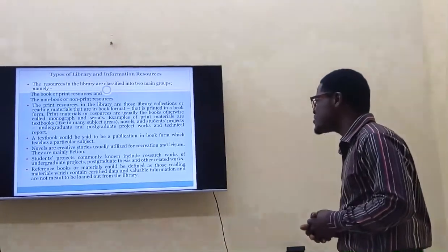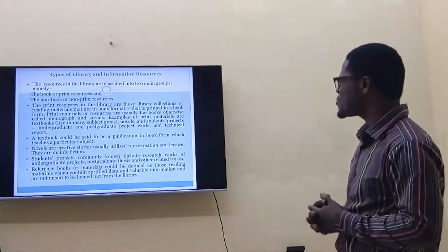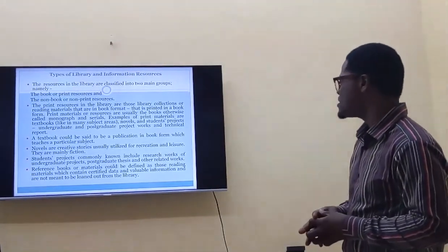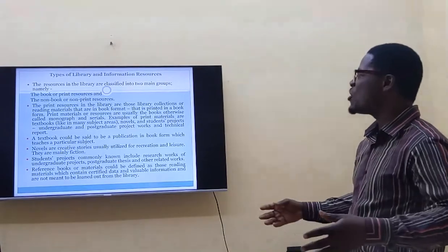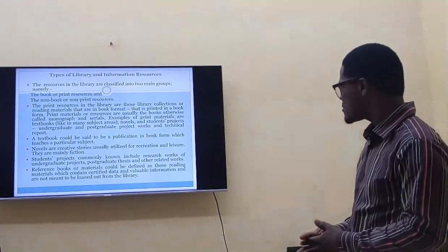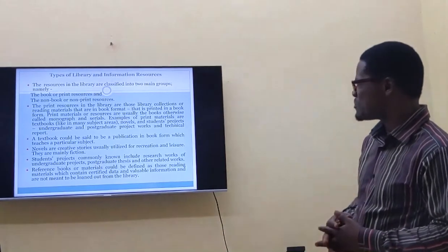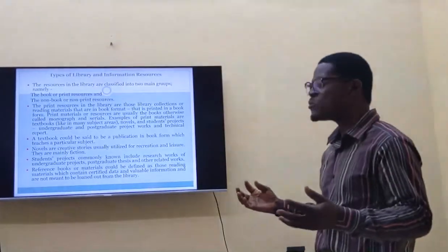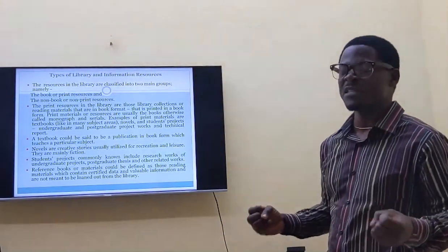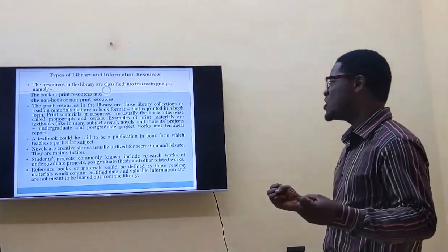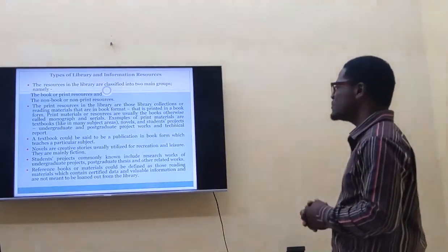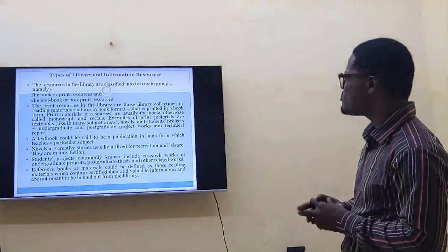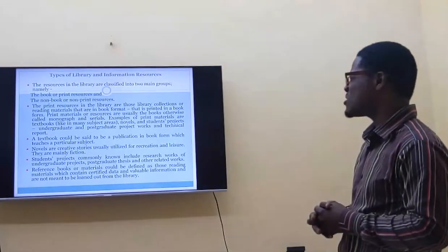Print resources are usually the books, otherwise called monographs or serials. Examples of print materials are textbooks, like in any other subject areas, novels, and student projects, undergraduate and postgraduate projects, works and technical reports. These are samples of printed materials that are available in the library. Now, let's look at textbook. A textbook will be said to be a publication in book form which teaches a particular subject.